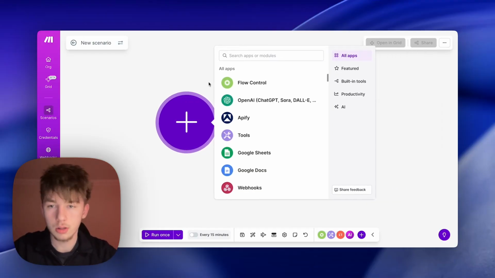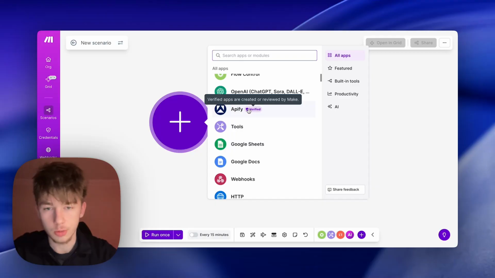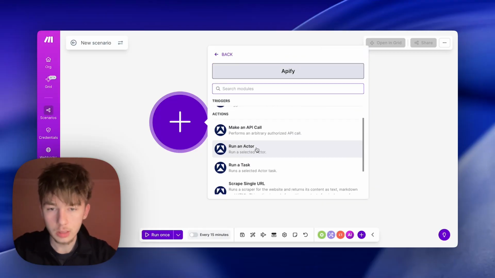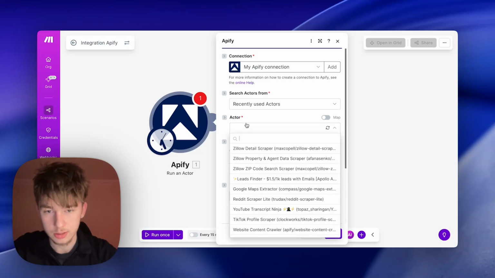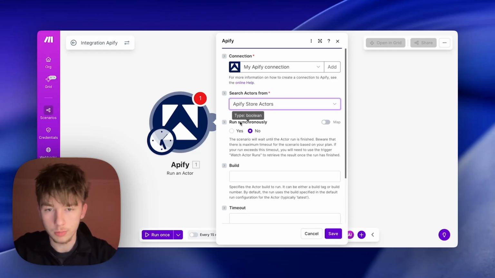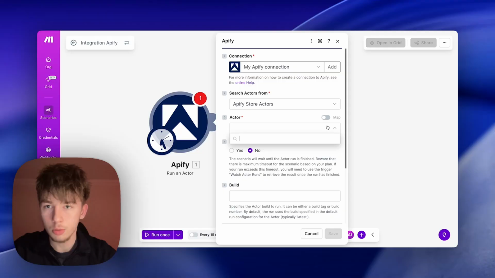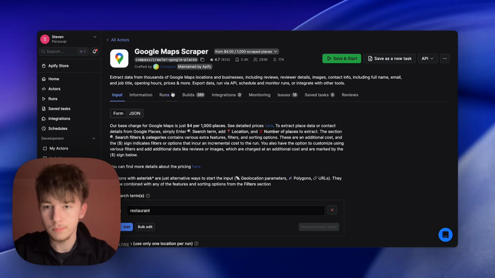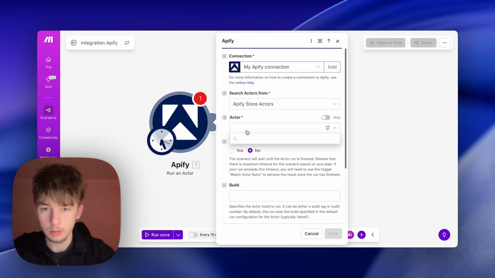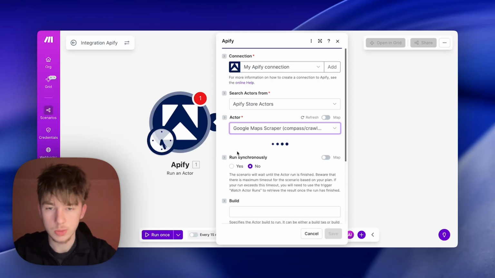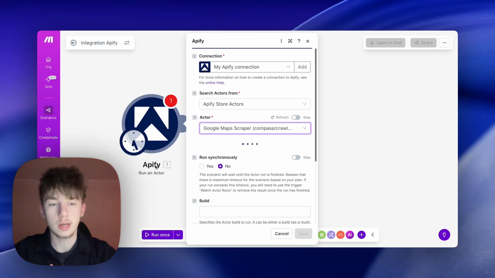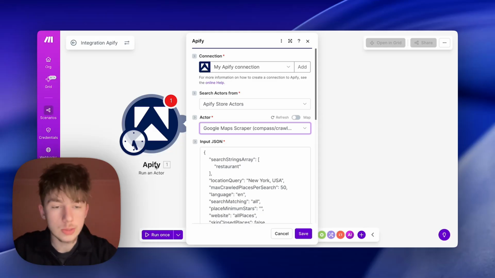So first module we're going to be using is Apify. We're going to click on Apify here, and we're going to run an actor. And our actor here is going to be Google Maps Extractor. So we're going to use one from the Apify store. And if I go back to Apify store, we're going to be using this one here, Google Maps Scraper. And we're going to copy and paste this little link here. We head back over to make.com, copy that in, should pop up. There we go, first one there, and this is what we're going to be using. This is how we're going to extract all the leads we want from Google Maps.